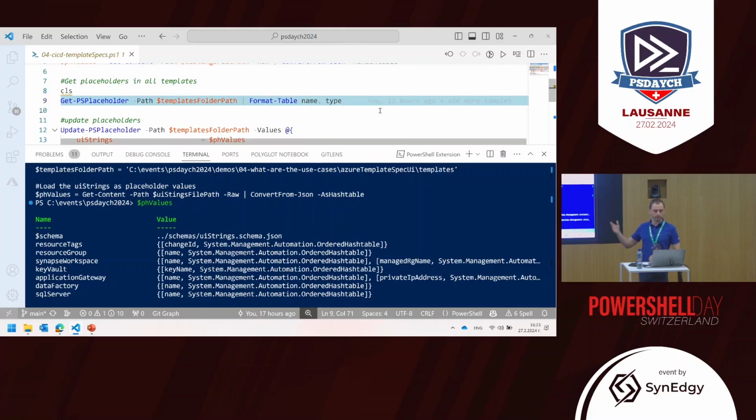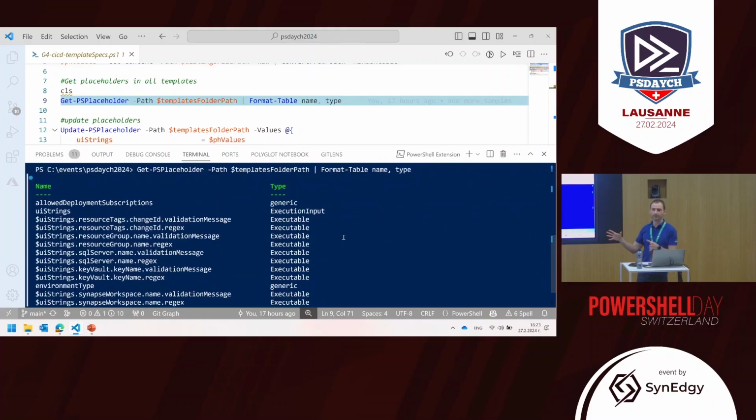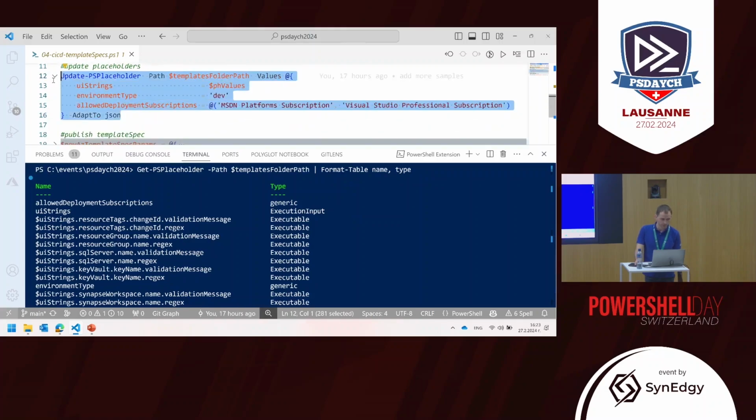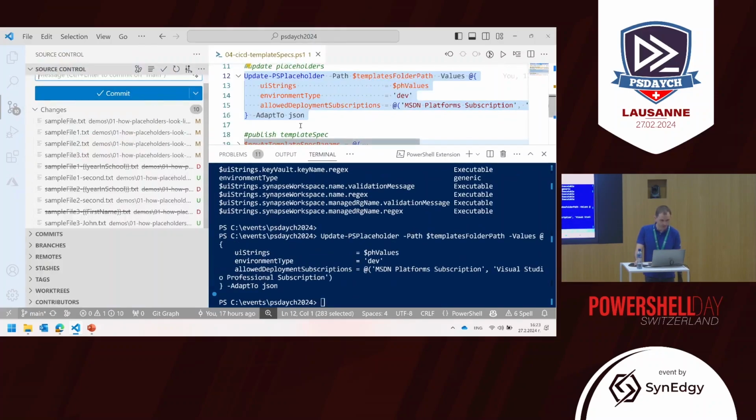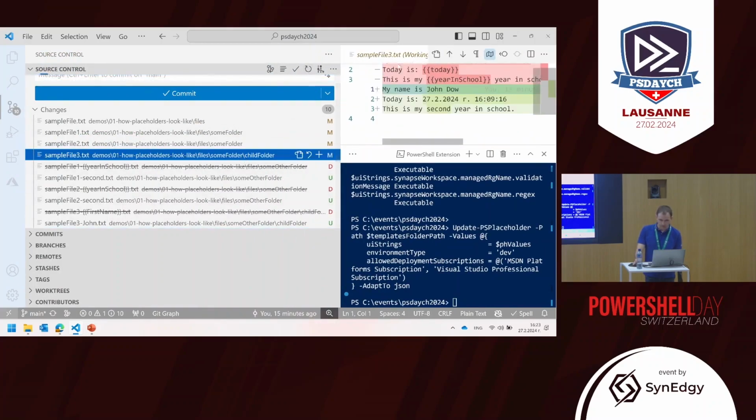Another good example of being able to understand what placeholders are required in what places: here I can see all my template files require all these placeholders. Some of them are executable, some of them are generic. So let's see what happens. Here I'm using this adapt to JSON that I will explain in a second. But let's see what will happen here. I should click refresh.